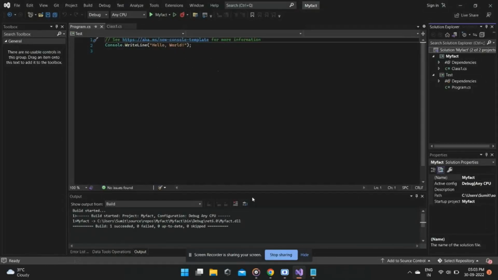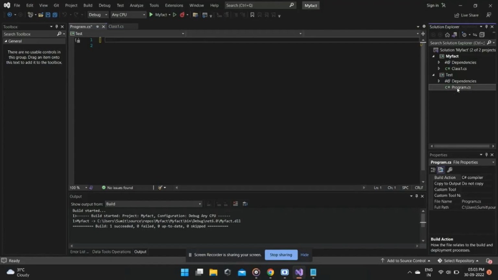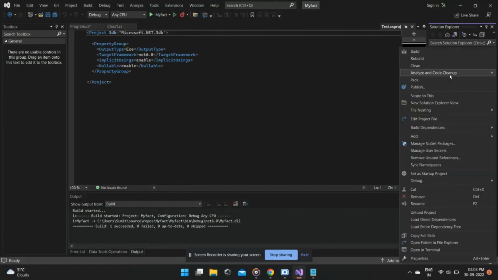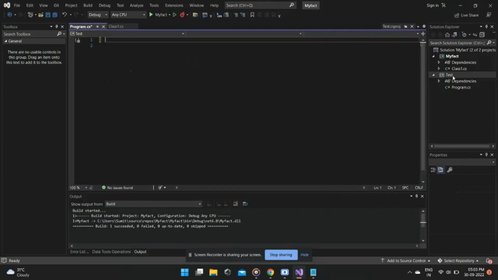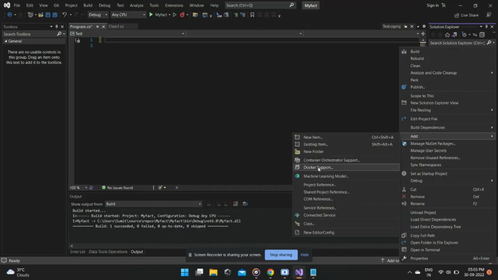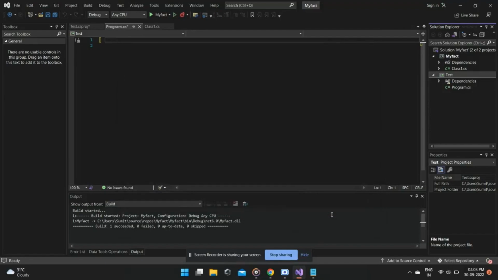Now the one file which is there, it is program.cs. Now we'll add our logic here. So right before adding the logic, first we have to add the reference of our DLL file. So let's see, right click on the test application and go to add references, that is project references, and then you will get your my factorial DLL file present there. Click on it, click on OK. Now your reference is added.